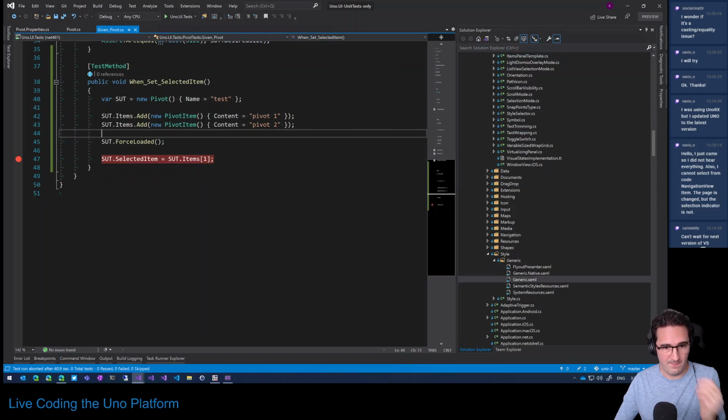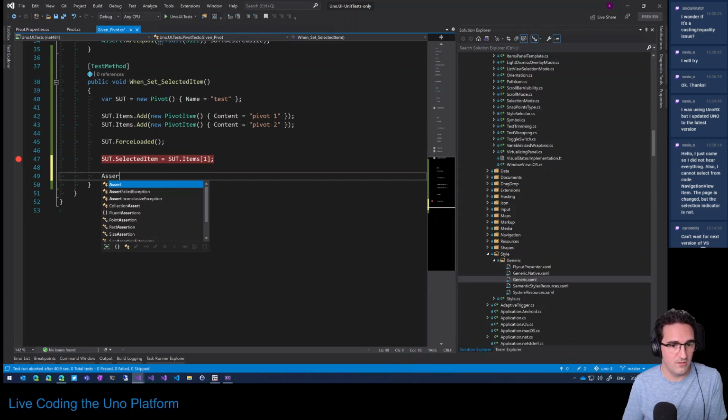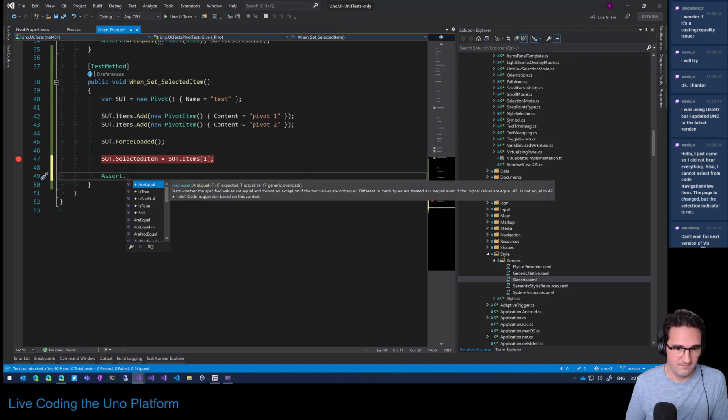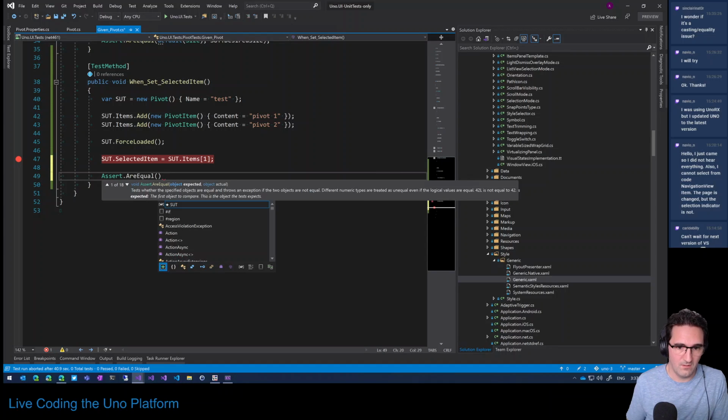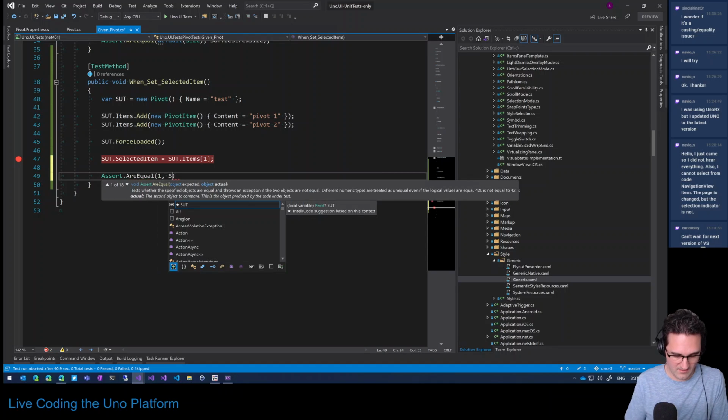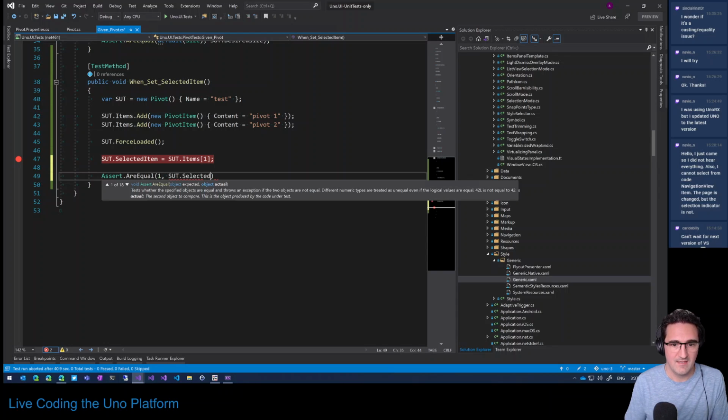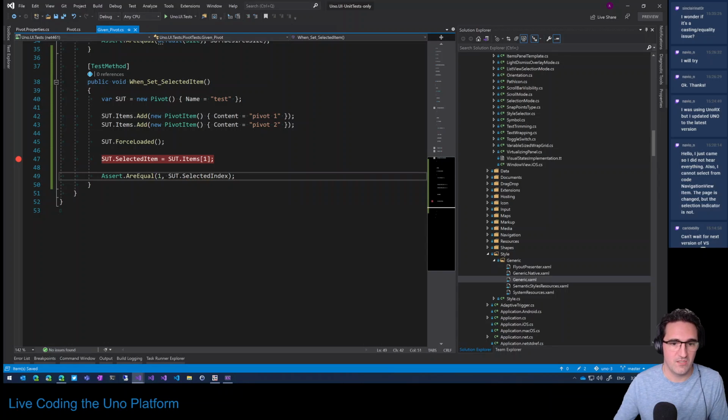So the assertion could be equal 1 and SUT.SelectedIndex should be 1. It's not supposed to be 0. We're probably going to add another test that validates the other way around. So we'd set the selected index and then it goes back to selected items to see if we have the proper value.